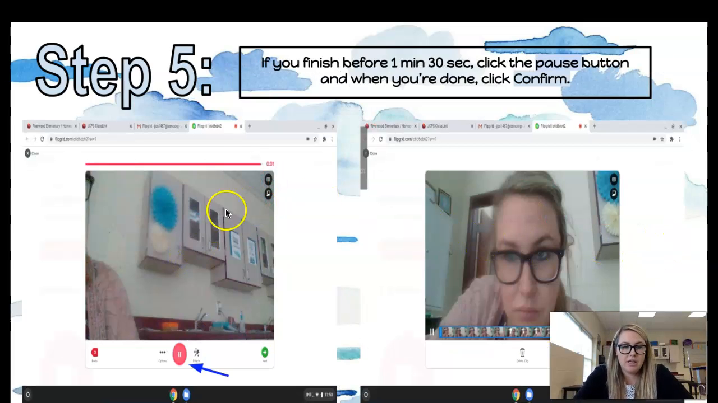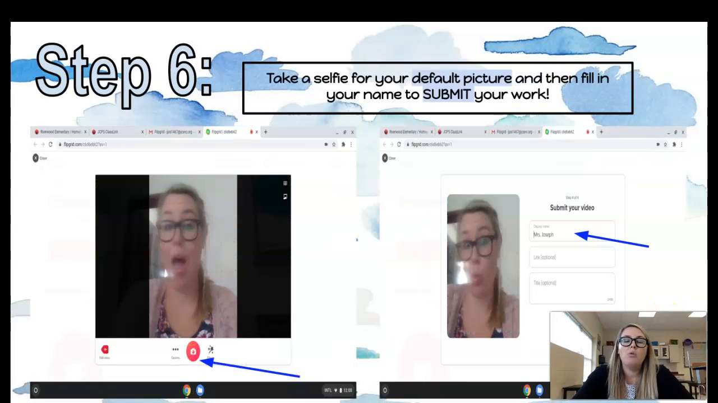Now, when you are done, if you finish before your time is up, go ahead and click that pause button, okay? And then it'll bring you to a screen that'll ask you to confirm. You will click that confirm button and your video will be sent. And it'll ask you first to take a selfie so that you have a little default picture. So when you're ready, you press the camera button to take your selfie. And then to submit your video, the very last step, you put your name in and you click submit.